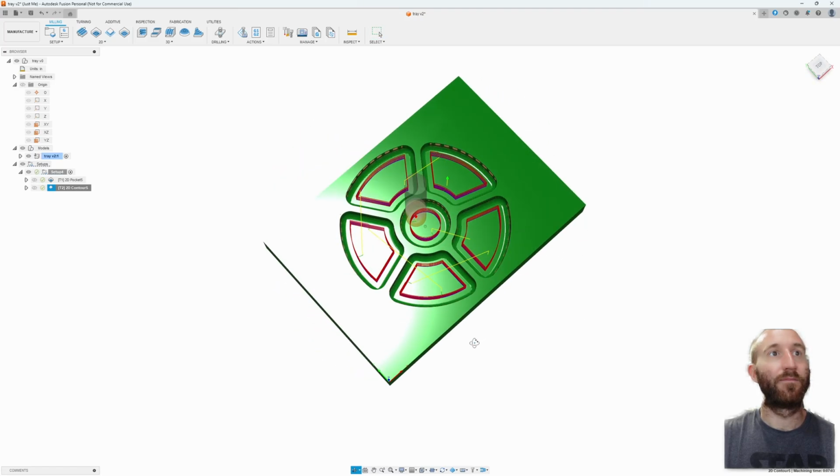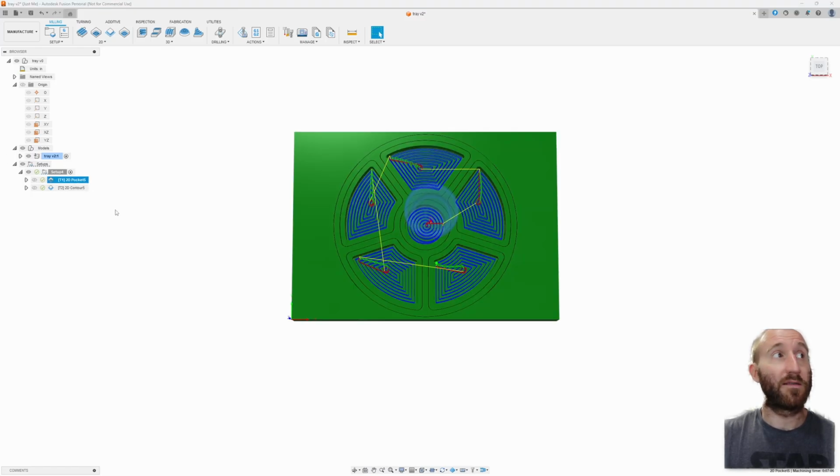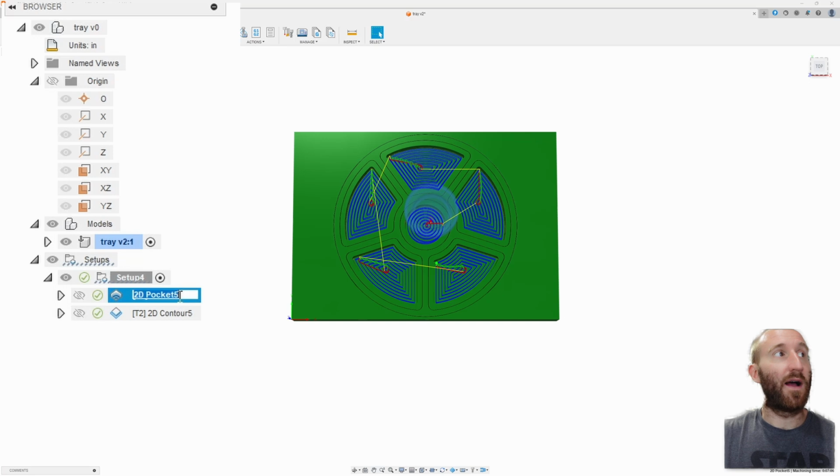And that looks pretty good. Now, to keep things a little bit more organized, I'm actually going to go back right now and rename our toolpaths. So we have our first 2D pocket, and we can name this pocket 0.25. That way I know what it is and what bit I'm going to be using for it. And I'll add EM for end mill.